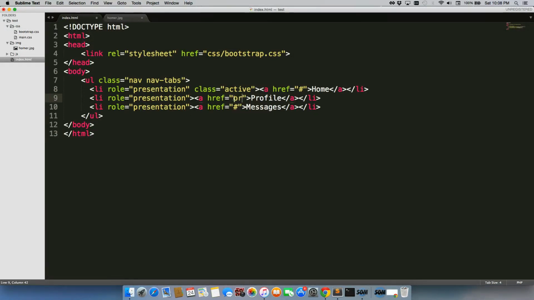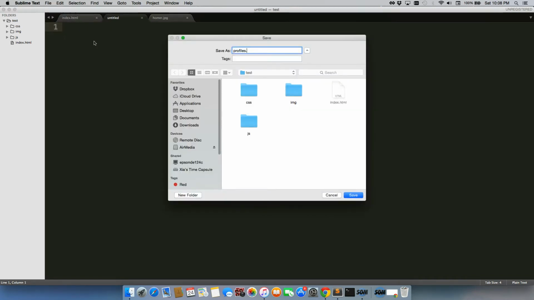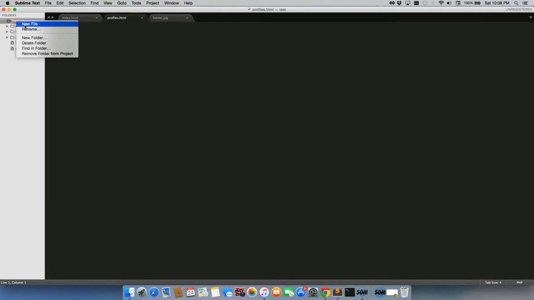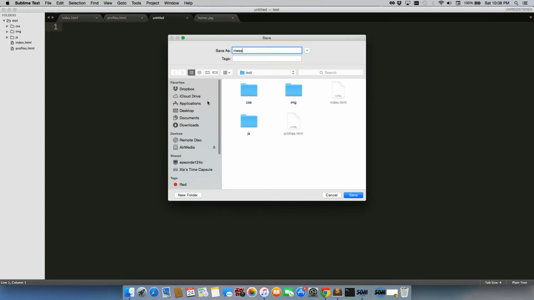So let's make a profiles.html and a messages.html. I'm just going to minimize all of this stuff. We're just going to right click here on our main folder, choose new file, and we'll save it as profiles.html. We'll save it right there. We'll create another one and call it messages.html.